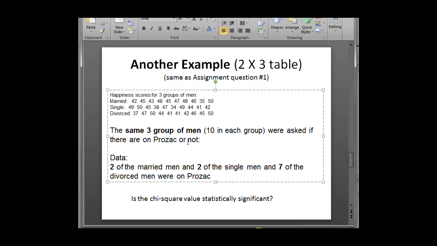Let's look at the use of Prozac in these groups of men. So now we're going to look at Prozac use and marital status. These are, of course, qualitative variables, nominal level variables, and to do that, we're going to use a nonparametric test. Up until now, we've been doing all parametric tests, the two-sample t-test and the ANOVA. Now we're going to use a nonparametric test called the chi-square test.